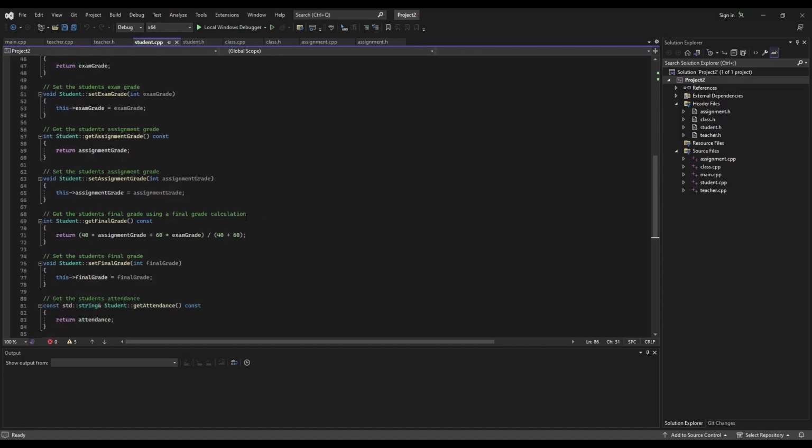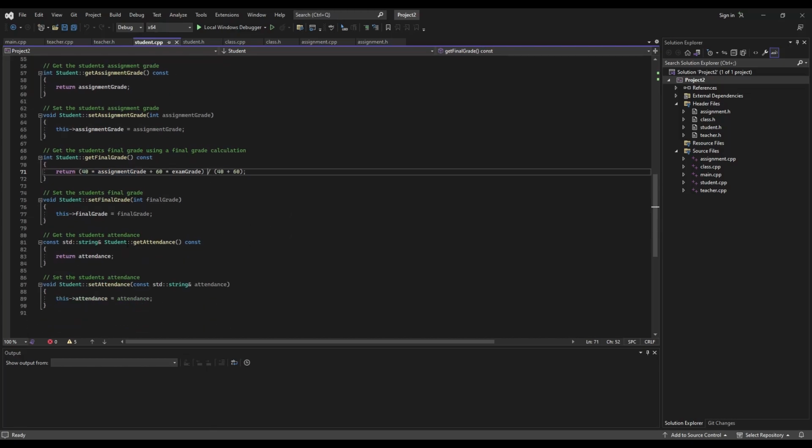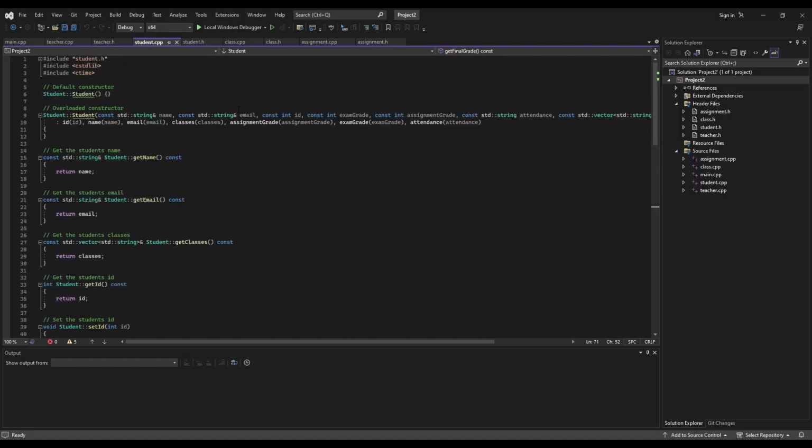And then here I created a calculation for the final grade. So get the student's final grade using a final grade calculation. So I return the assignment grade and the exam grade, and I multiply it by 40. So the weight of the exams is 60% of the grade, and then 40% is the assignment grade out of 100. And then here's you get the final grade, and then get students' attendance, and then set the students' attendance.